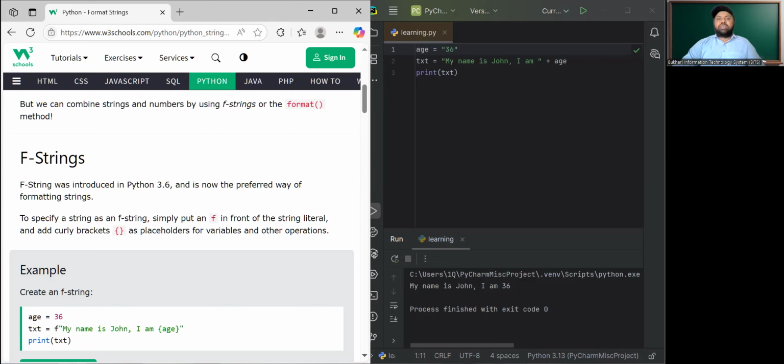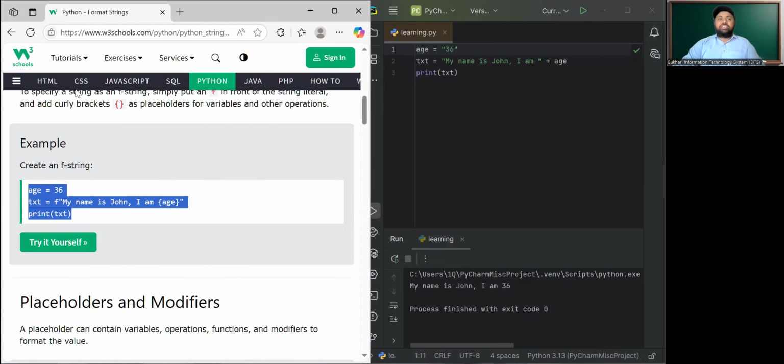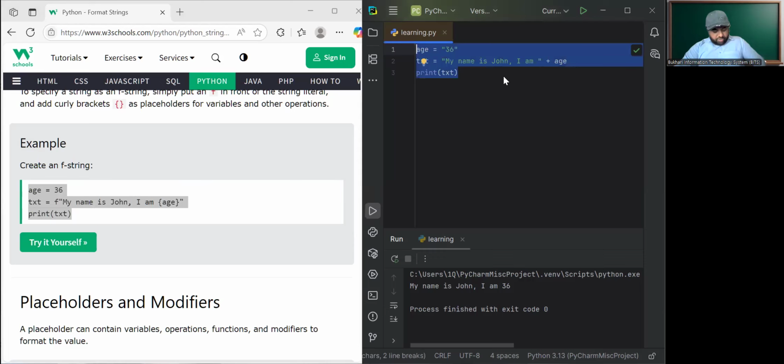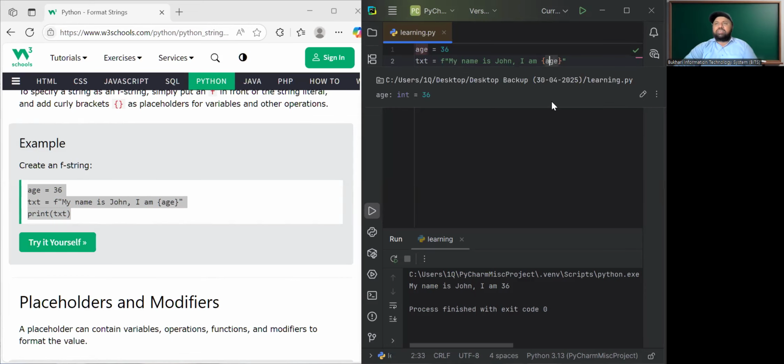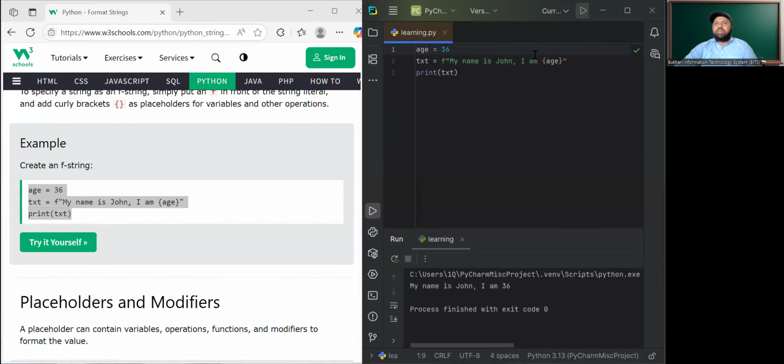Let's see and run an example here. It is a program written in the tutorial, and we are going to run it and check its output. Now, you can see that here we have put f and then "my name is John, I am", and now these are the placeholders, curly brackets with age. Now, age here is integer, but it will not give an error because of this f formatting. So now we are going to run it, execute it, and see the result here in our command prompt below of IDE PyCharm. Here it is. That's fantastic.